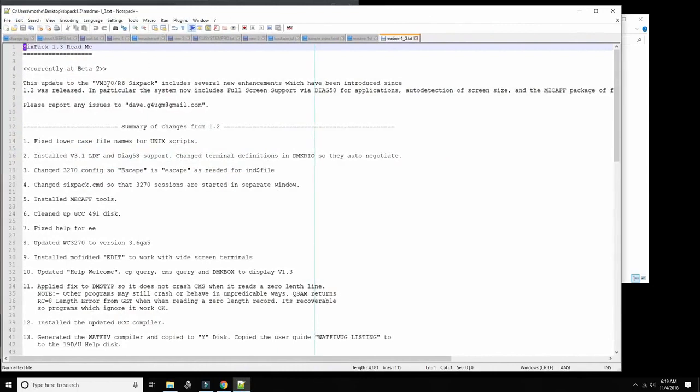So this update to the VM 6-pack includes several enhancements. Fixed lowercase file names for Unix scripts. Okay, that's important. Install briefing LDF and diagnosis. So that's the full screen support. Okay. This is important, change terminal definition so they auto negotiate for the size. Change 3270 so escape is escape as needed to int file. Change 6-pack command so the 32 sessions are started in separate window.